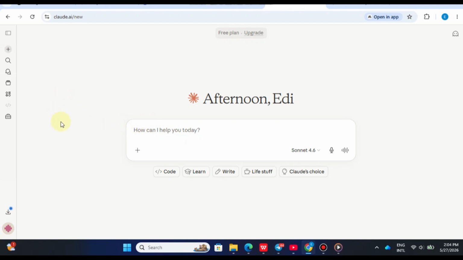Now, look at the left side of the screen and click the plus icon to create a new chat workspace. Using a separate workspace for your anti-gravity setup is important because it keeps your workflow organized and helps Claude respond more consistently. After opening the new chat, move to the message box.